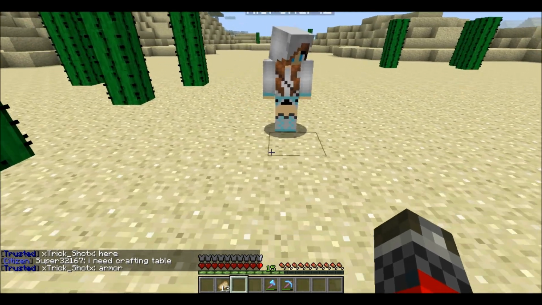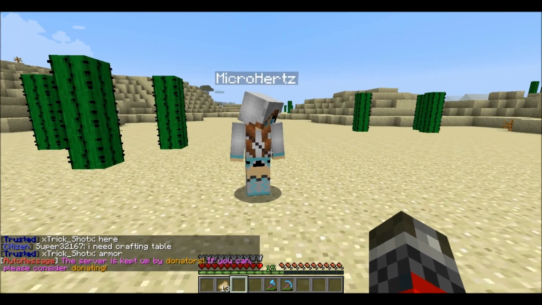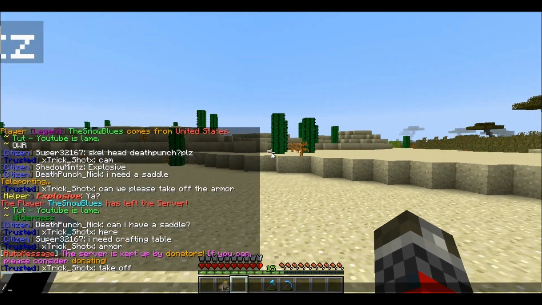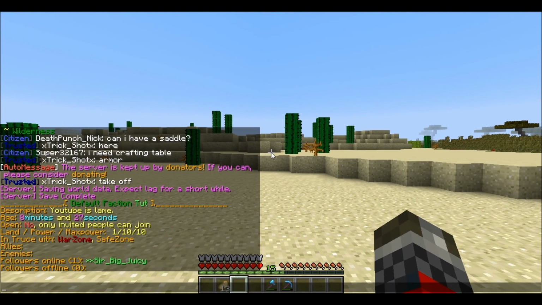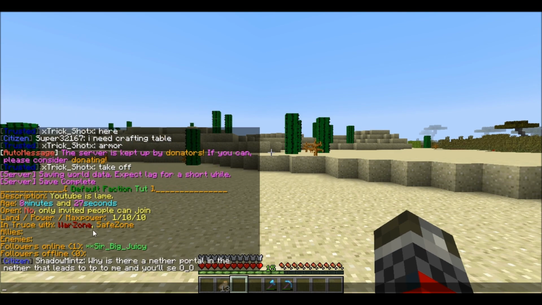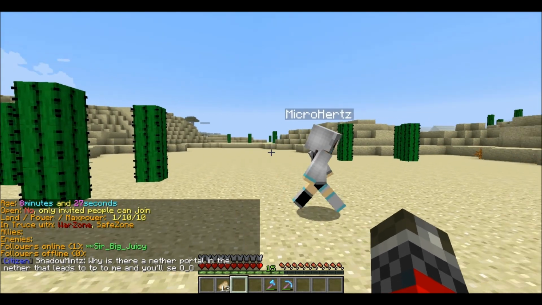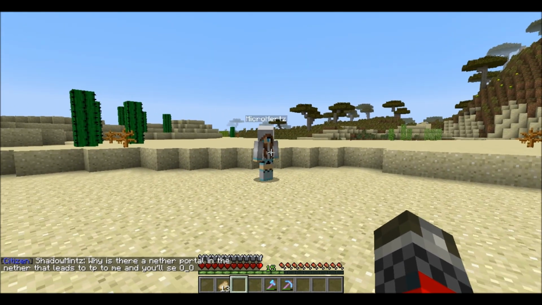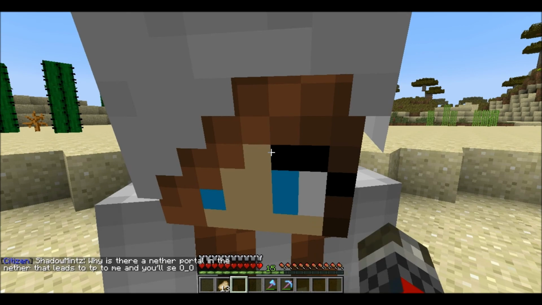Next we're going to talk about faction relationships. So, microhertz in OWR, if I do /FF to see my faction, I have no allies, I have no enemies, I'm in truce with the war zone and the safe zone. So microhertz cannot possibly be my ally or in my safe zone. So I'm going to go up to her and hit her and see what happens.